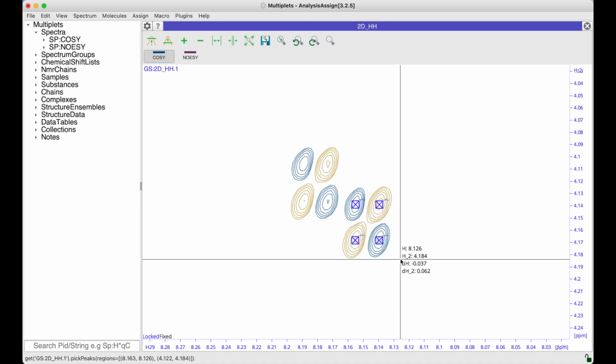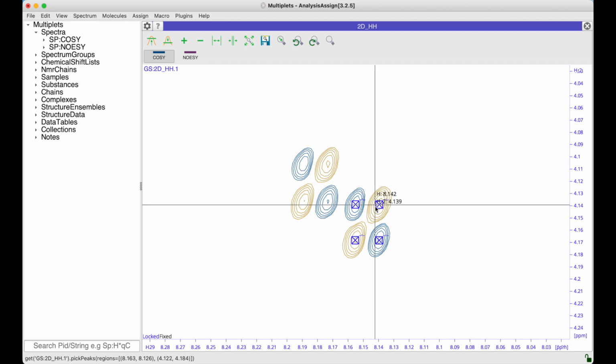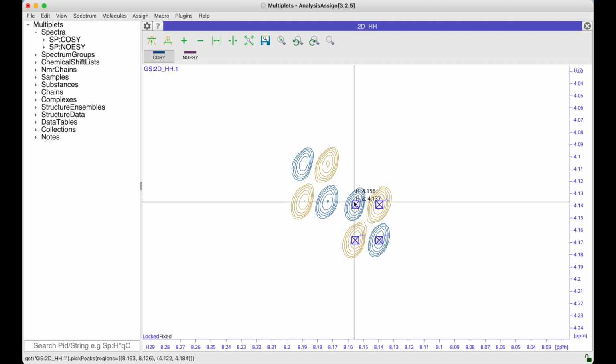a bit difficult to work with them because, of course, really you want to be marking and using the chemical shift of the centre of all these peaks and not have to deal with these individual peaks. So in this situation, you can use our multiplet feature.